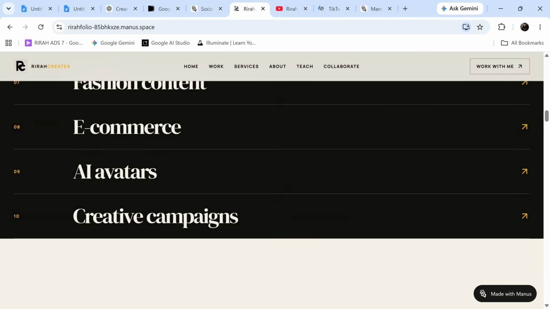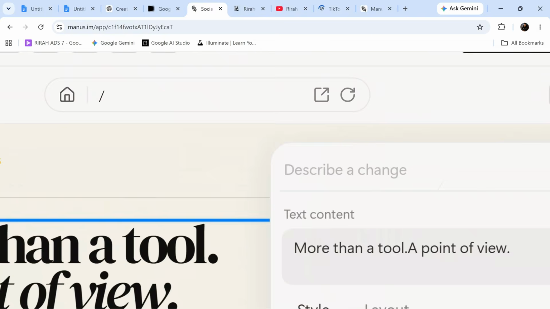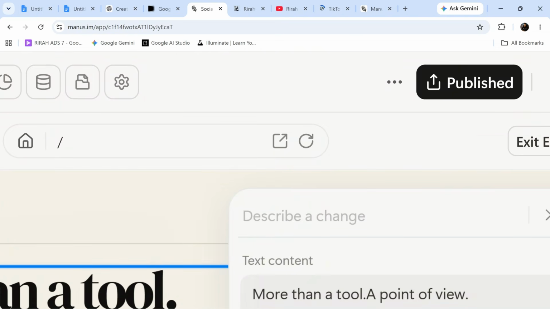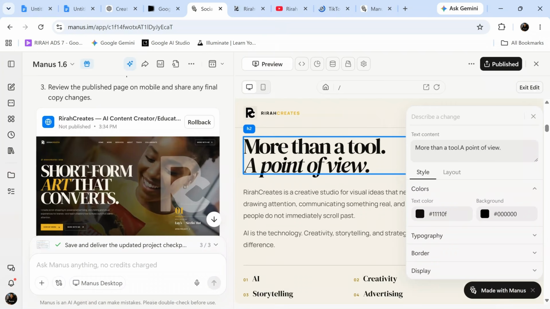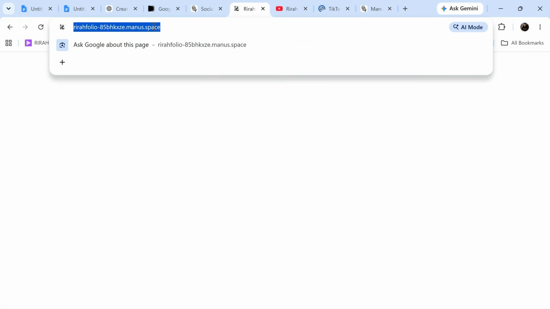And once Manus AI is done creating it, you will see it would ask you if you want to publish it. So this is already published. That's why you're seeing published here. But in your own case, it would ask you, do you want to publish? So you just click on publish, and then it's going to give you a link. So that link is this. It's going to, of course, have manus.space because Manus created it.